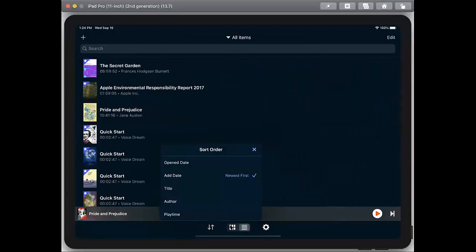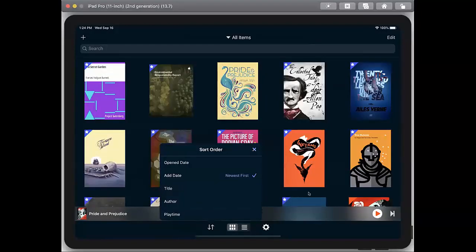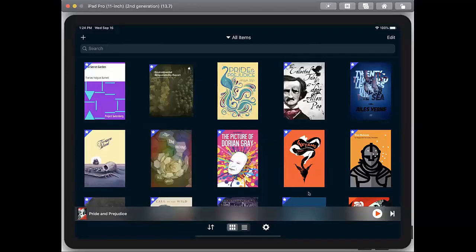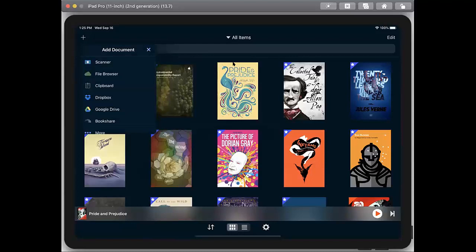There are ways you can sort it. You can look at it in a list as opposed to a grid. So lots of ways to manage your library. Of course, when you install the app, it comes with a basic book, but you need to add your own content into it. And you do that from this plus button.